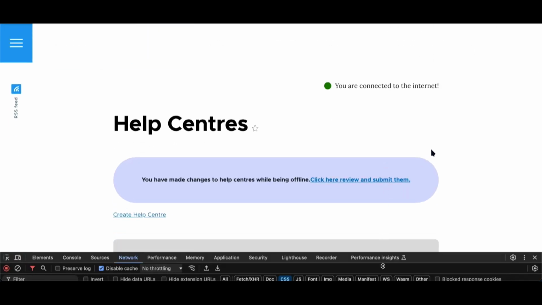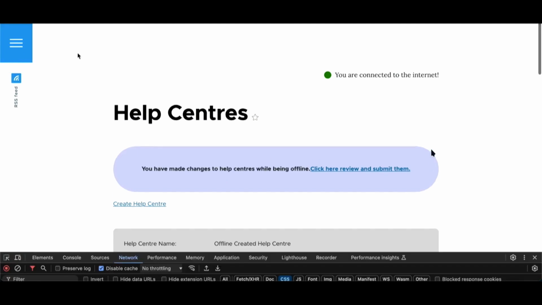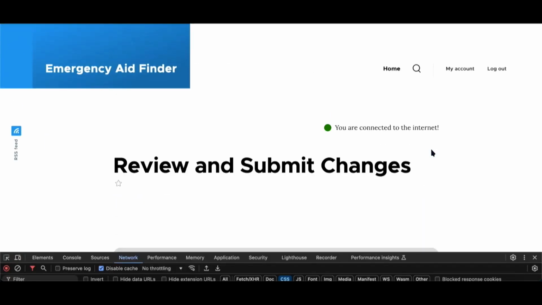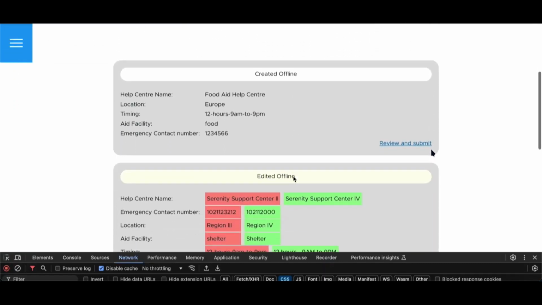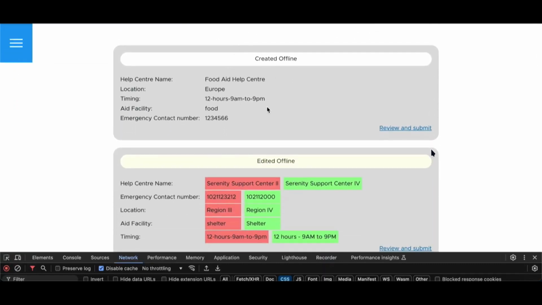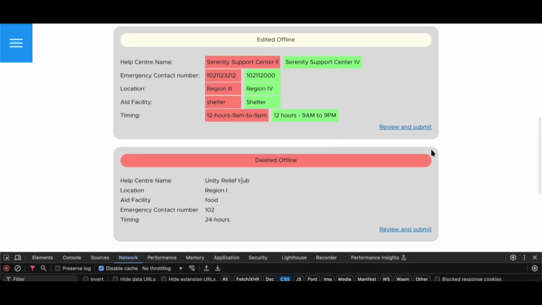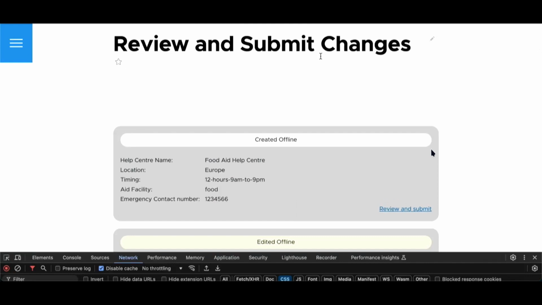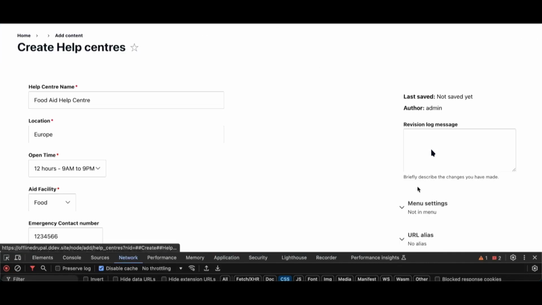And there will be this reminder block available on top of each page, because this is an additional step, so that the user doesn't forget. This reminder block is helpful. This is the review and submit listing page, where we can see that there are different tags for easy understanding that, okay, these are the created, edited, and deleted changes. So let's try review and submit.